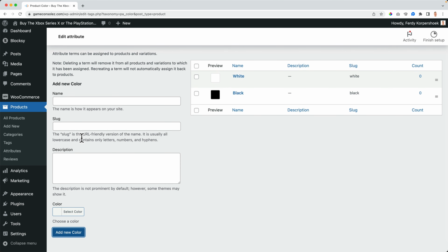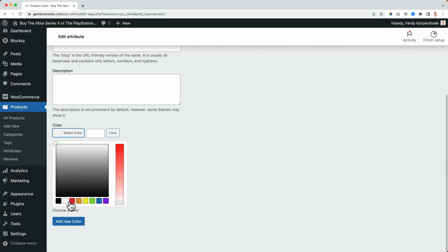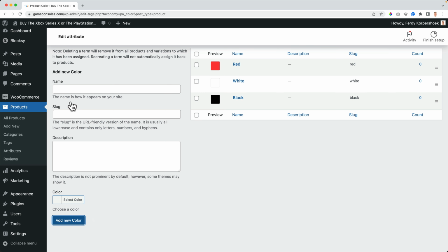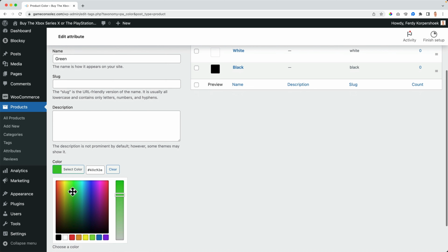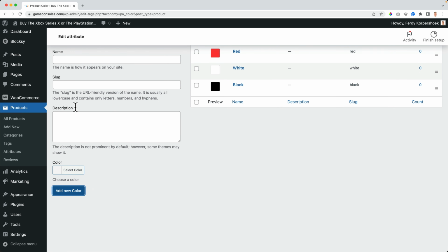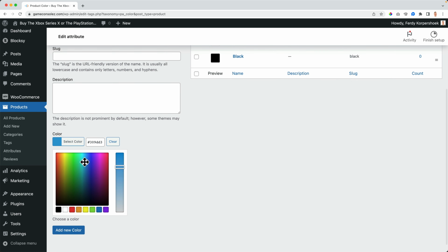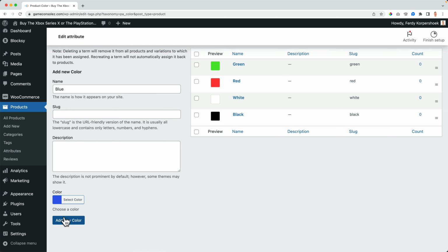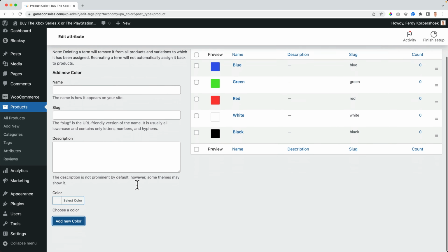So which colors are you gonna use in your website, or which product colors are you gonna use? So I will have red products in my website. So I will have the color red, and I will select red. I will have green products in my website. So I select green. I will have blue colors in my website. And as I said, you can always expand this later. So let's keep it with this.